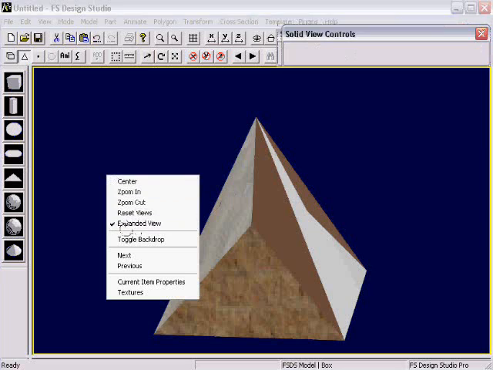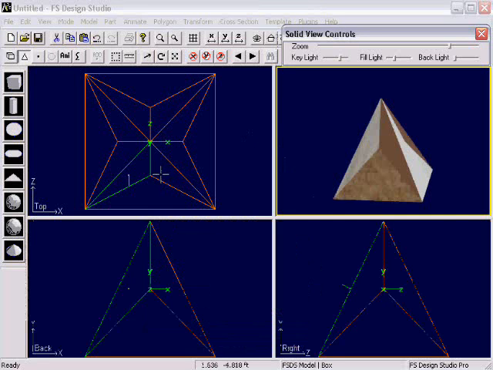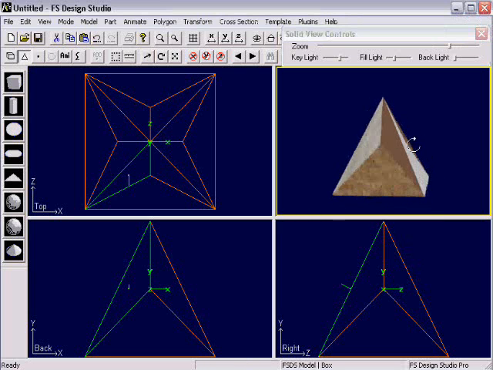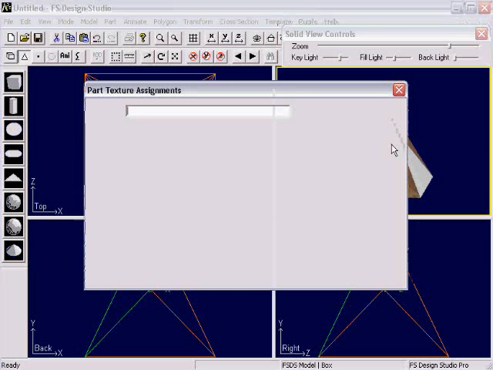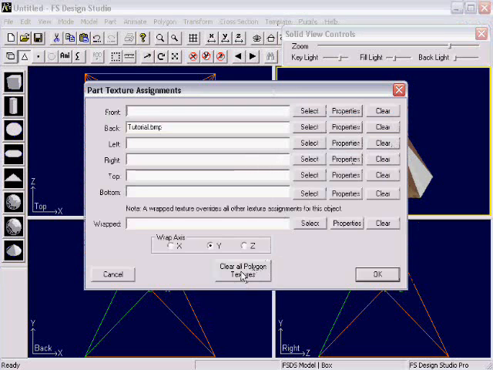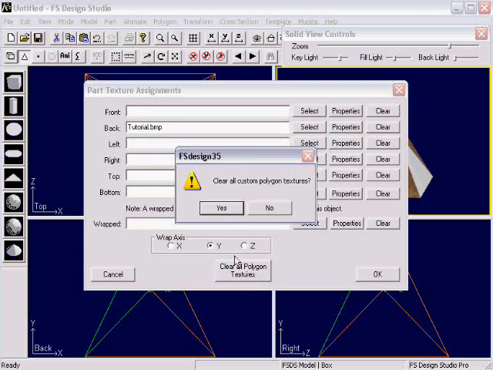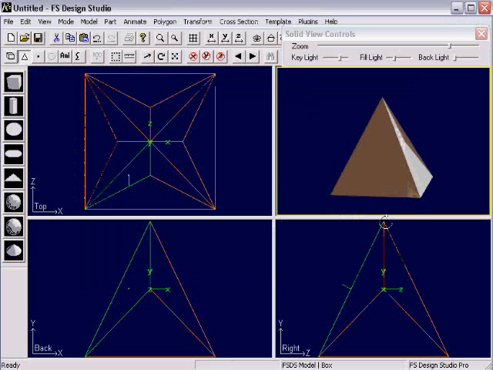So let's say I've changed my mind. I don't want this back side to be textured like this. I want to get rid of these polygon textures. Easiest way to get rid of the polygon textures is just select F4, and down here at the bottom in the middle is a button that says clear all polygon textures. I just hit that. It'll ask you if you want to do that. I hit yes, hit OK, and we're back to where we started. Okay, so that is how you texture individual polygons.